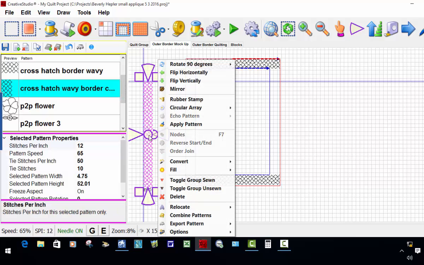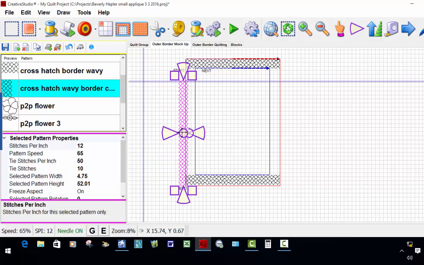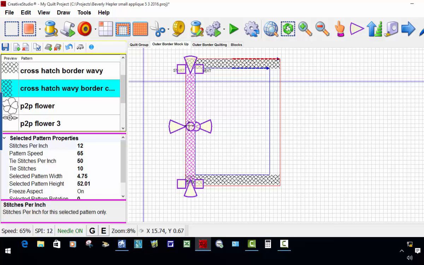While I'm at it, I will just rubber stamp this, because I'm going to put it on the other side also. Oh, no, I don't want to do that. I'm going to escape out of that. I'll tell you why. I'm just going to move this into position. Hold down the control key to get rid of the handles. Put it in position.